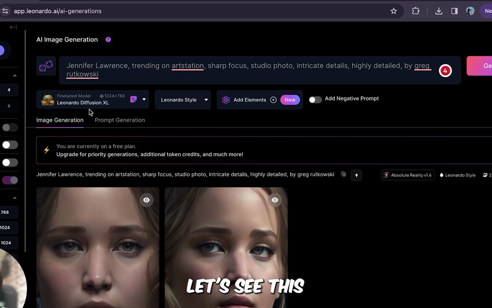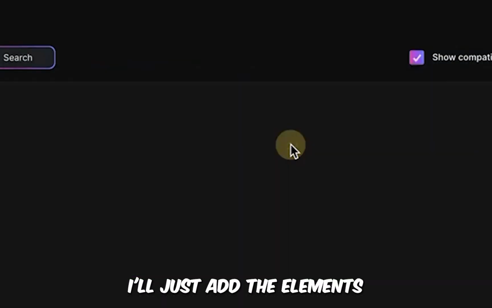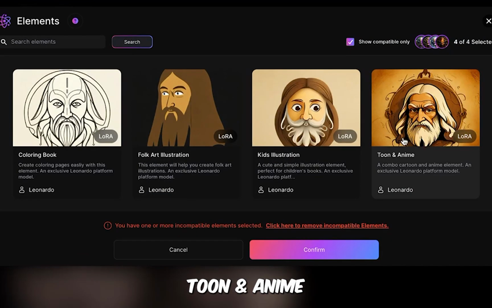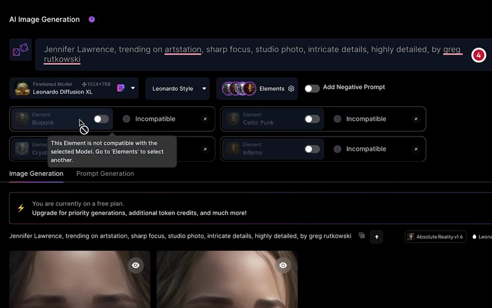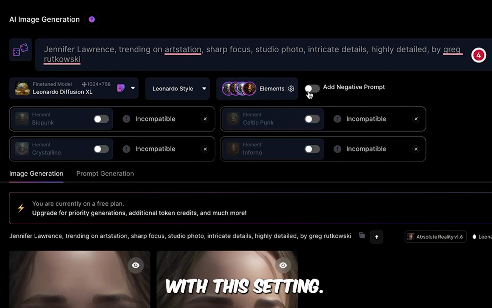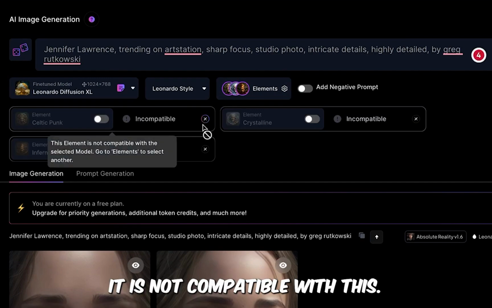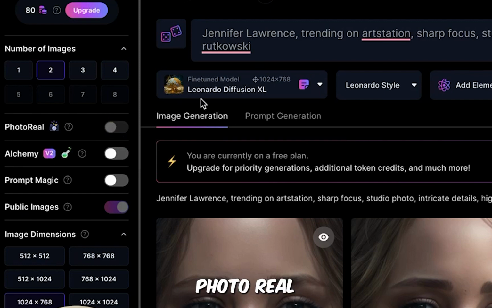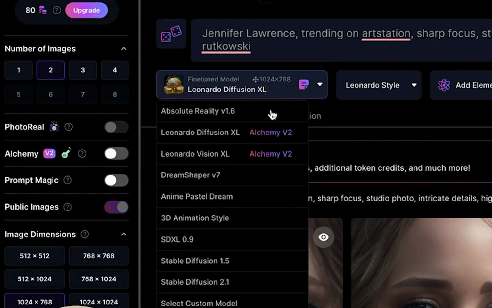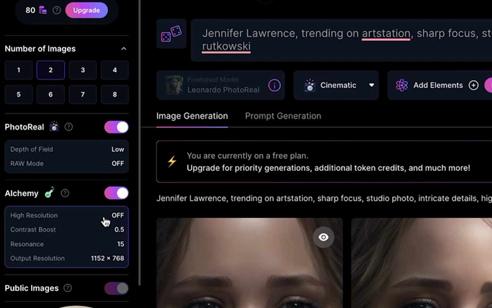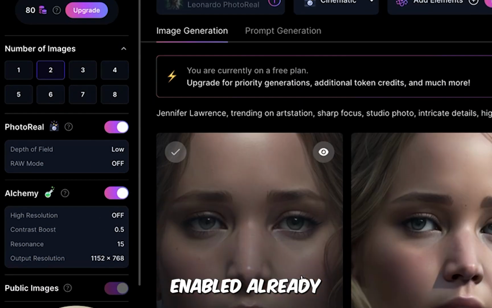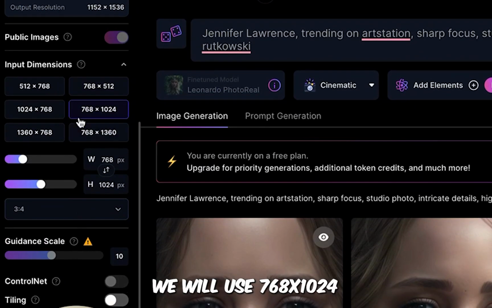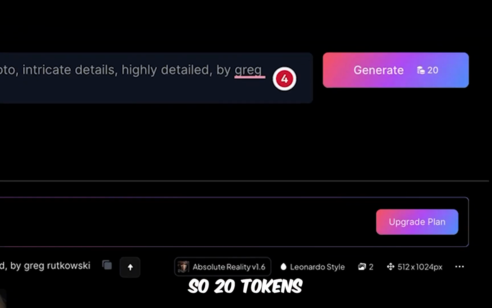Let's see this Leonardo Diffusion XL, and I'll add the elements as well. Toon and anime, I use this. It's not compatible with this, I think. Okay, I'll remove it. Let's use the photoReal first. Okay, photoReal, and alchemy is enabled already. So this is the aspect ratio we will use, 768 into 1024, and it is costing us 20 tokens.